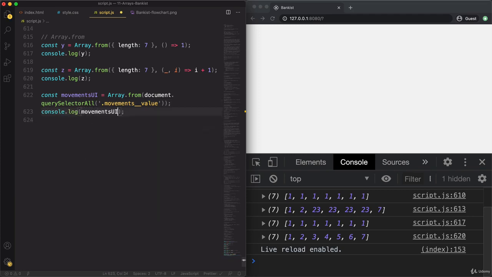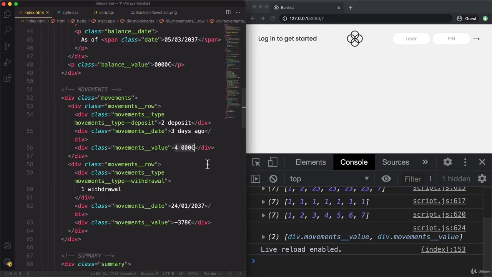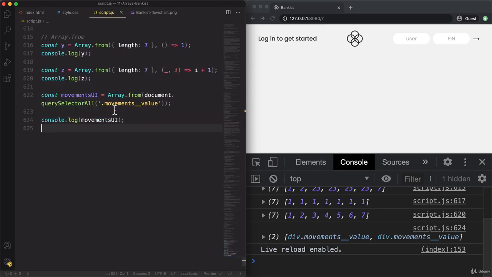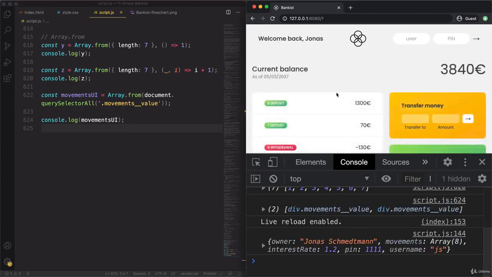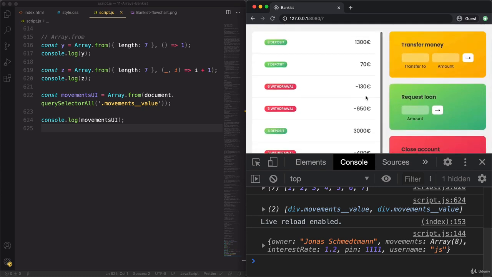movementsUI. But now we only get 2 elements here. And so that's the ones that by the time we load this script are already in the user interface. So it's this and this one here. So not the 7 that are loaded from the account object. So it's not going to be these 7 here. Okay.